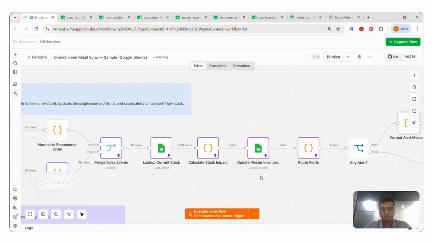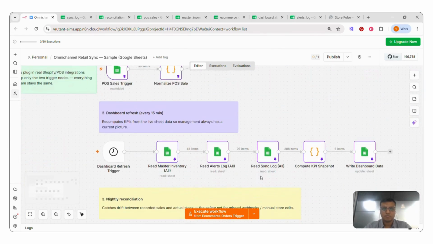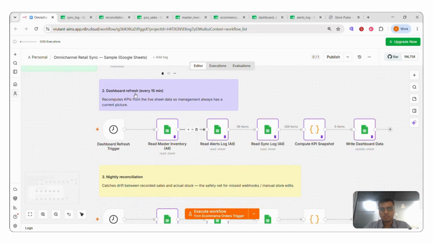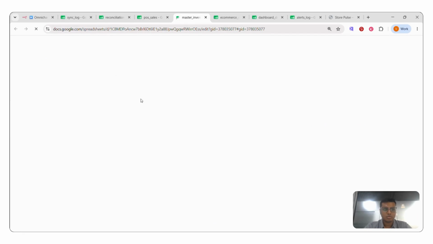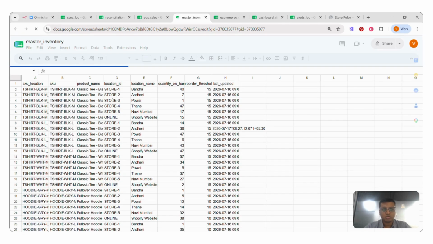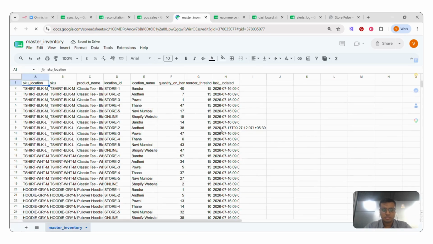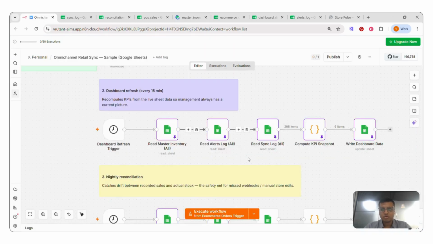the next thing that we would want to build is a dashboard. Now this is a live dashboard where we are getting the data from the master inventory. Say for example, your master inventory might look something like this, where you have the SKU location, the SKU, the product name, the store-level or the online order data, and everything that is mentioned right here. So we are taking this as one input. Then we are also taking into consideration the alert log and the sync log, which helps us in building that entire KPI snapshot.